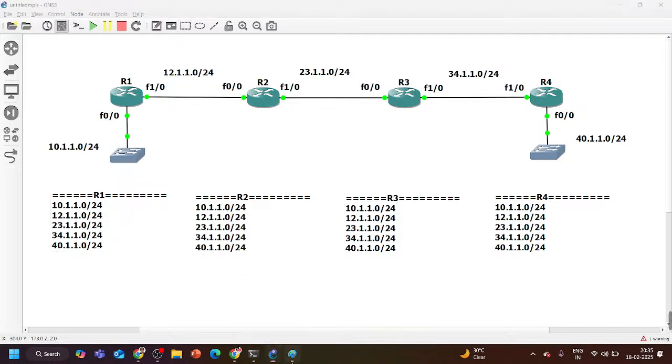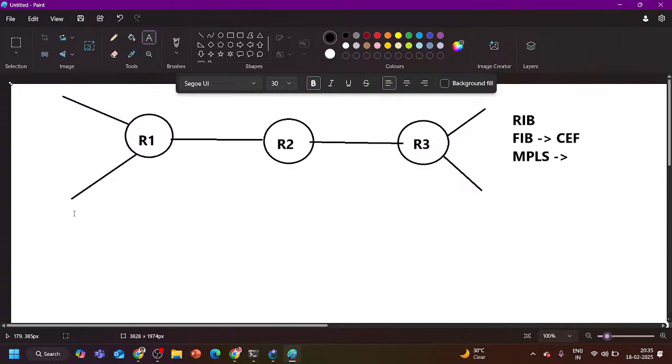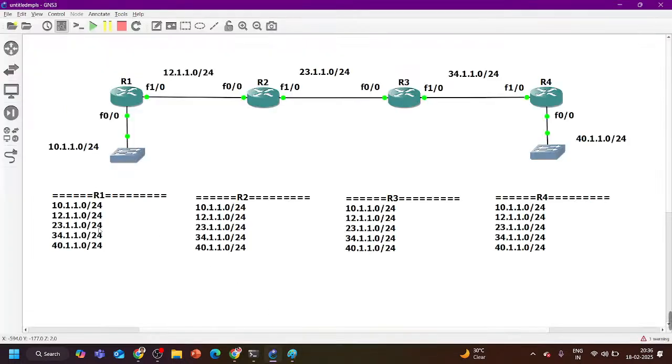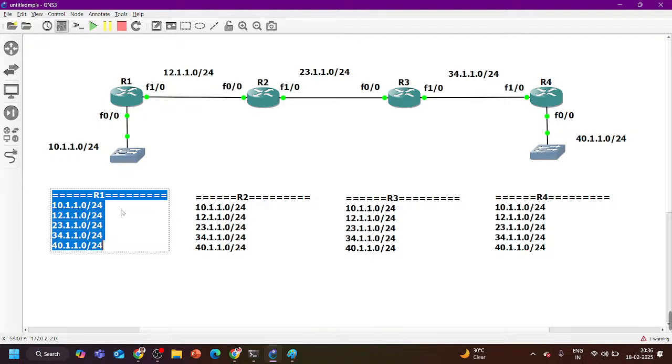If I talk about the label size, guys, the label is a 20 bit decimal value. So what will be the range of the label? The range is going to be 0 to 2 power 20. From this range, it is going to assign labels to all routes present in the routing table.